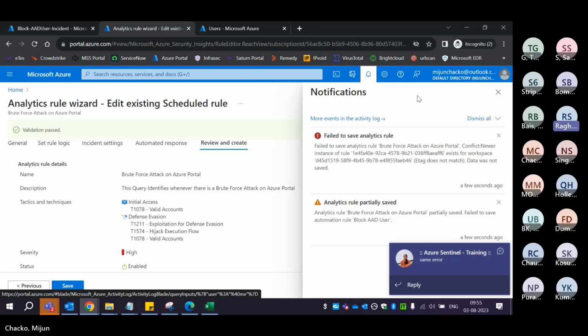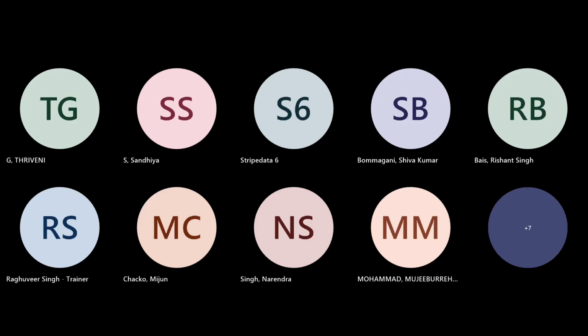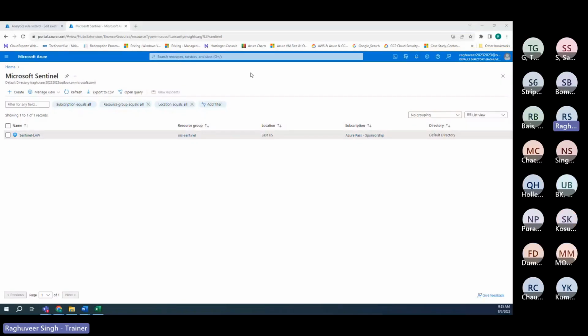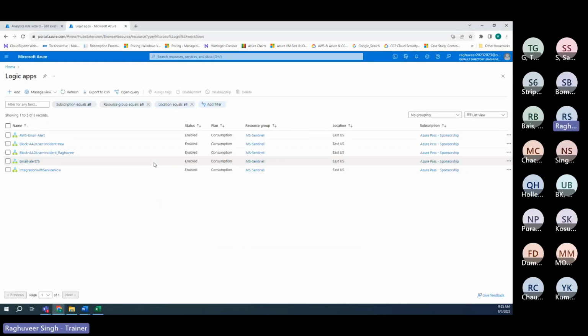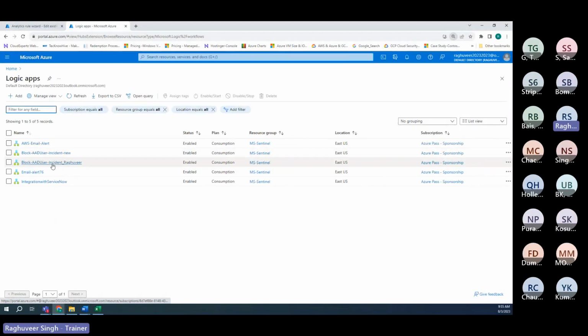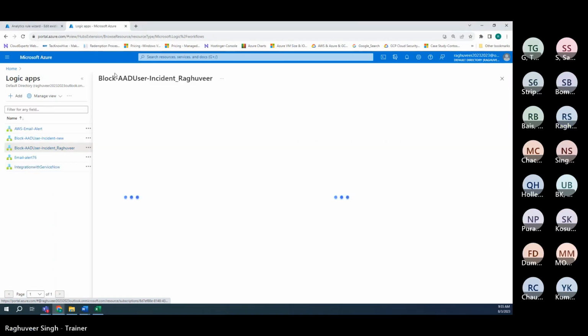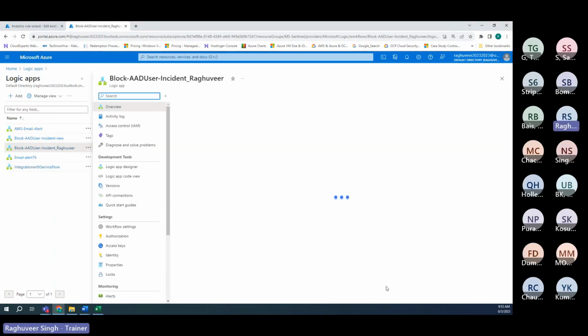I don't know. Let me take the control here for a moment, guys, because this is just the synchronization. It should work. I'll show you. Is my screen visible to everyone? Yes. Okay. So let's look at the logic app that I have. This is the logic app, Block Azure AD user incident Raghuveer. And see, I have the same configuration here in this logic app.